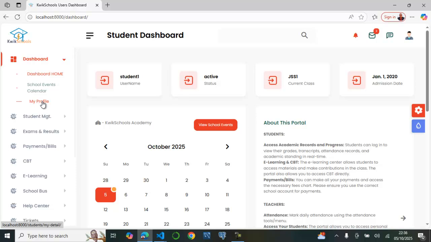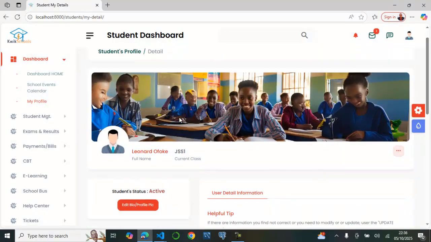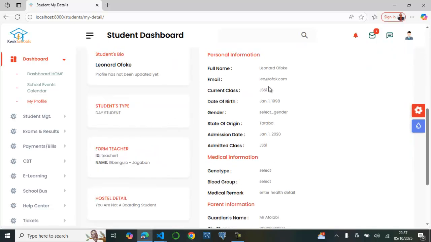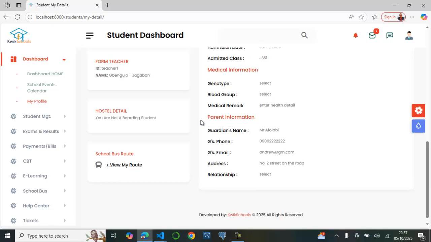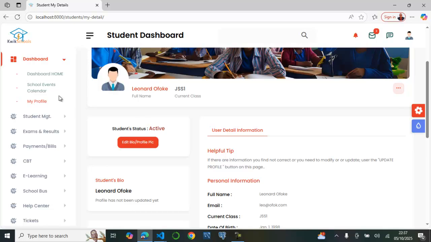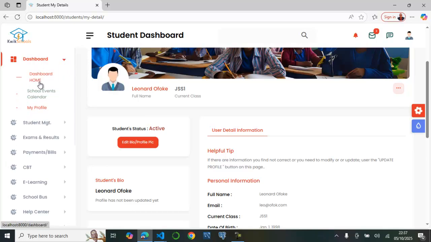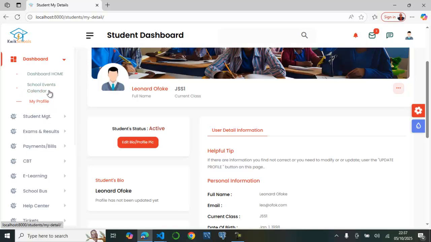I can view my profile, and this is my student profile. You can see the student profile here. I can check all my information if they are correct. If they are not correct, the student can contact the admin for necessary correction. Those are the menus that the student can use under the dashboard. That is the dashboard home, the school calendar, and then my profile.